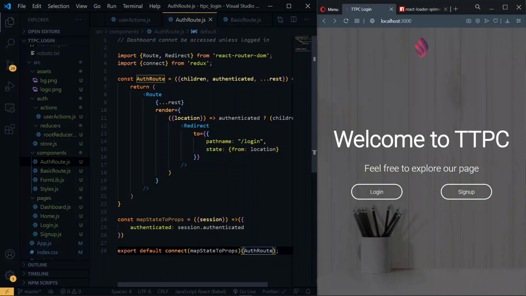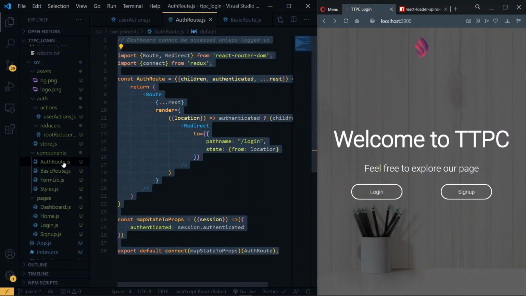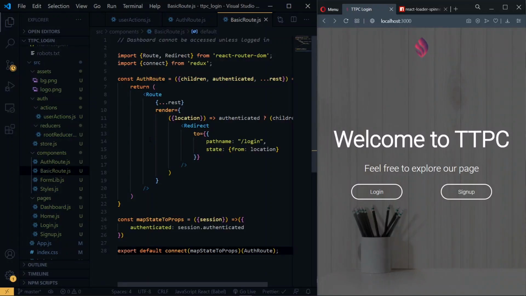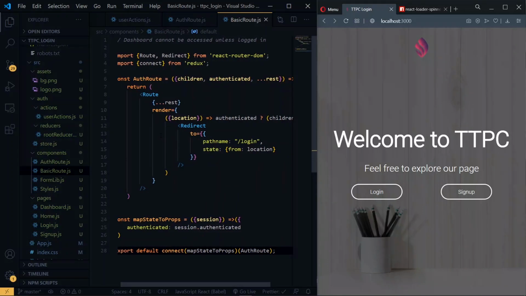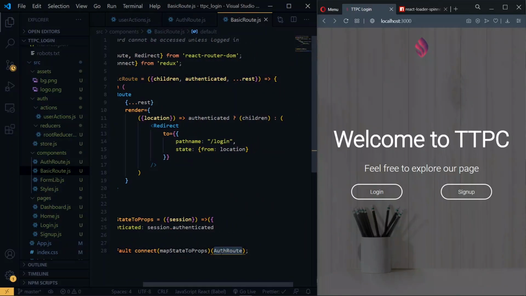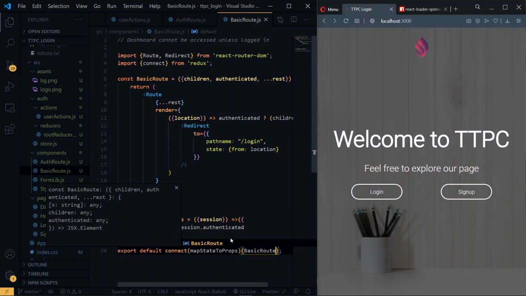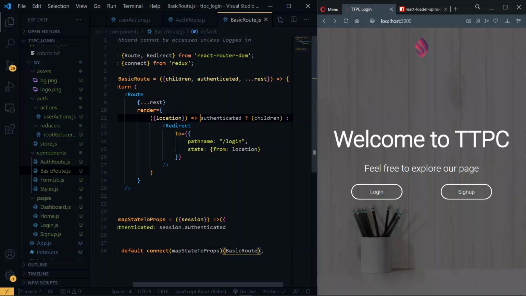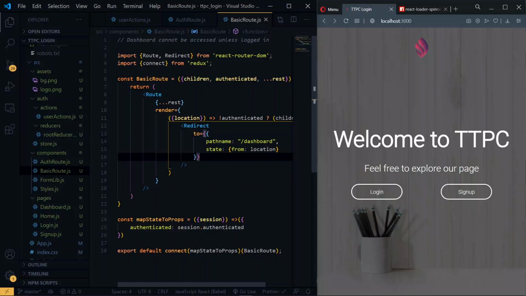Once we've done that, we'll pass map state to props to our connect, and this should provide us access to authenticated. Now the basic route will be very similar to the auth route, so let's copy the content and paste it in it. Now let's make a few edits. We change the name of the component and what is exported. And now all we need to do is negate the value of authenticated. So in this case, the children will be returned when the user has not been authenticated, but when the user is authenticated, the user will be redirected.